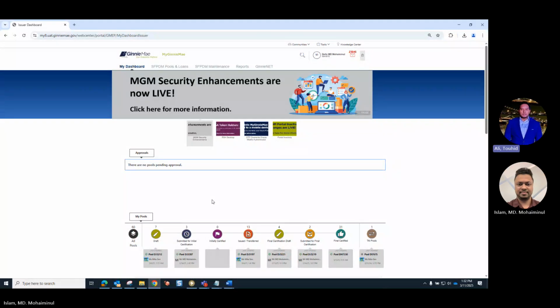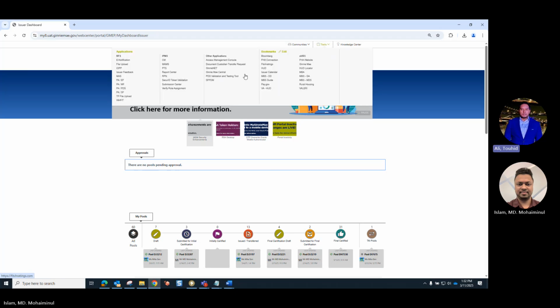Document Custodian Transfer Request as an issuer. Once you log into MyGinnieMae, you'll land on your dashboard. Once you're on your dashboard, to access DCTR, you will click on the Tools dropdown, and under Other Applications, you'll see a link to Document Custodian Transfer Request. So let's go ahead and click on the link.